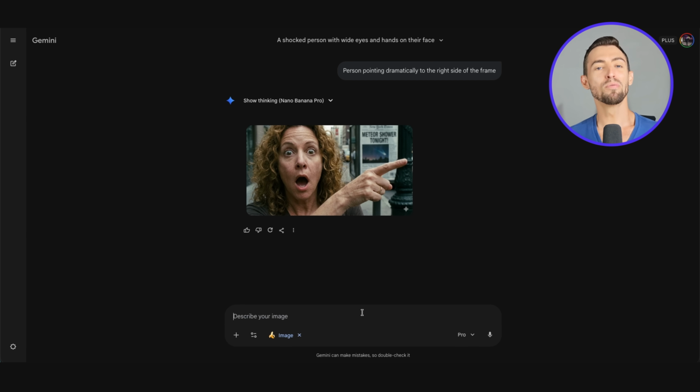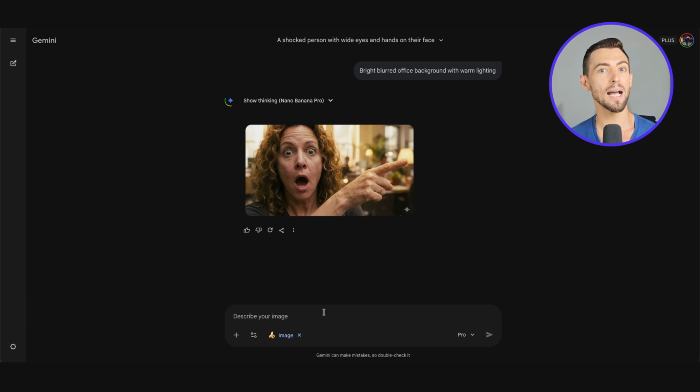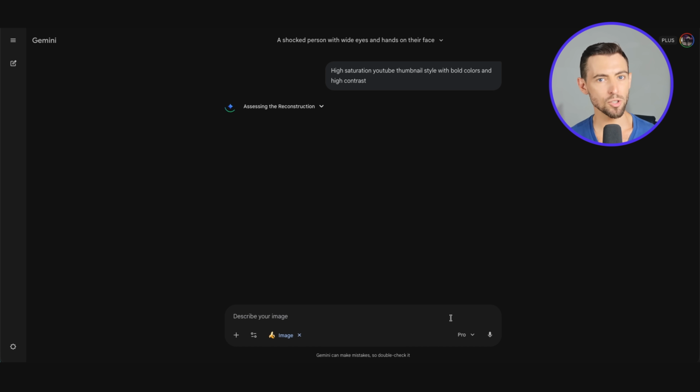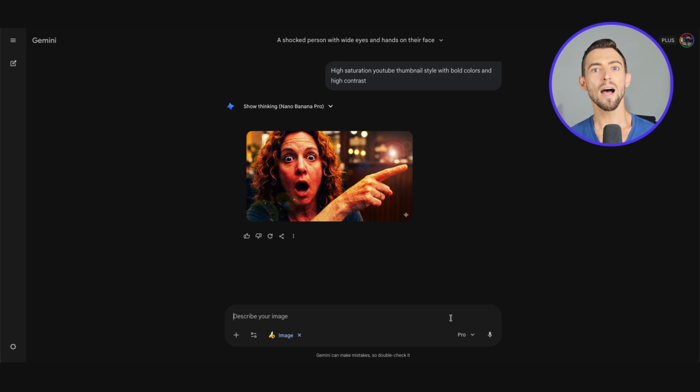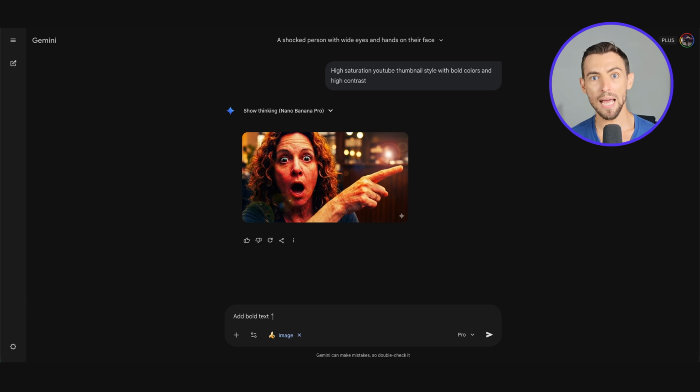The location. Bright blurred office background with warm lighting. We want it clean and not distracting. Then style, high saturation YouTube thumbnail style with bold colors and high contrast. That tells it we want punchy, not realistic and dull. Now, the text rendering, this is where most tools completely fall apart. I'm going to be super literal and put it in quotes. Add bold text "in 12 minutes" in the top right corner. White font with a thick black outline and yellow glow.